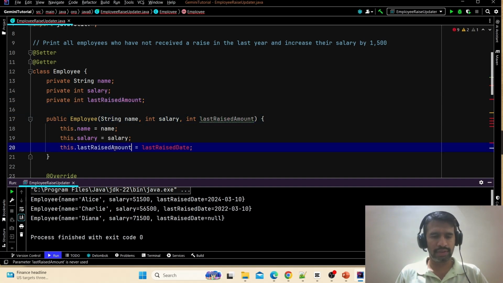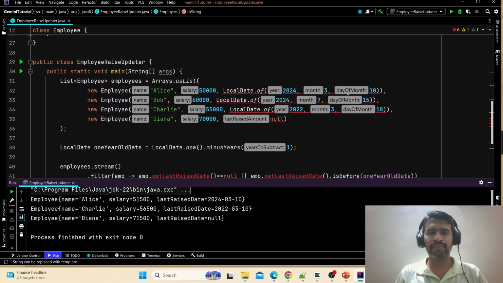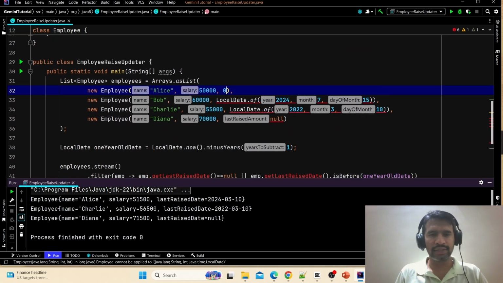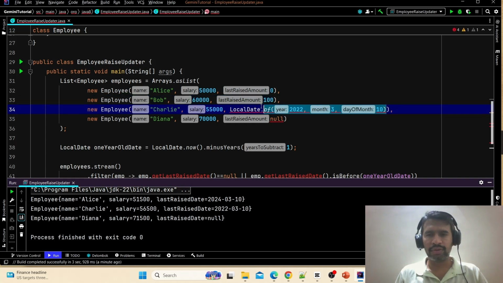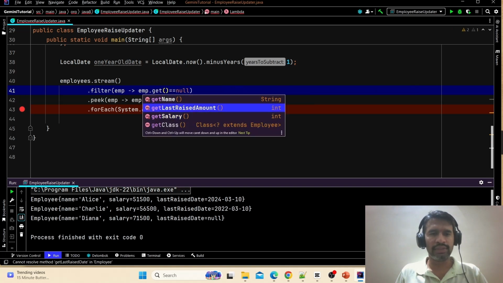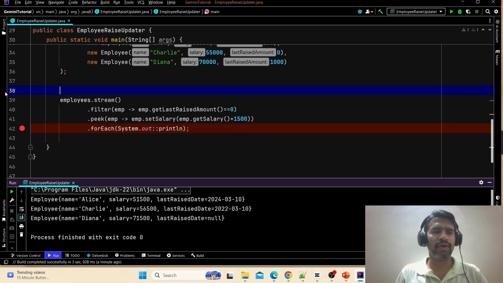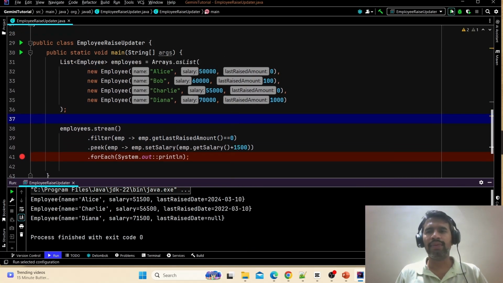So here I'm just updating this, and I will update my toString also. You can even use Lombok, but here I have used a hard-coded toString. So what we have to do is, if the last raise salary is 0, or for example, salary raised is 100. Here also maybe let's make it 0. Here I'll make it 1,000. So if a salary raise happened to the employee last year, then what I'll do here is get last raise salary amount, and if it equals 0, identify those employees who have not received any salary hike last time and increment that salary by 1,500.